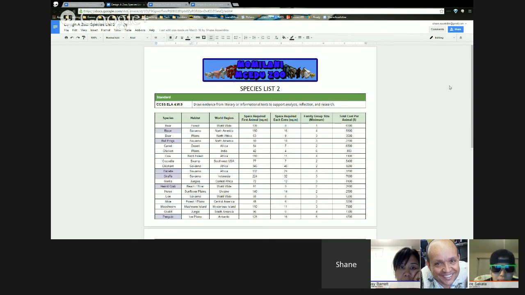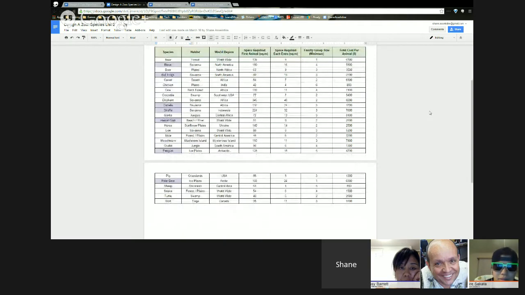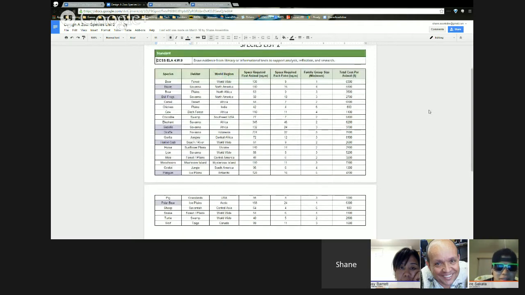Moving on, once they've decided, this is the species list that the students received. Each of them has to pick 2 animals. The entire zoo must have at least 8 different species of animals. So this shows the cost, the habitat, world region, and then the space requirements, the area for the initial animal and for any additional animal. The minimum family group size.